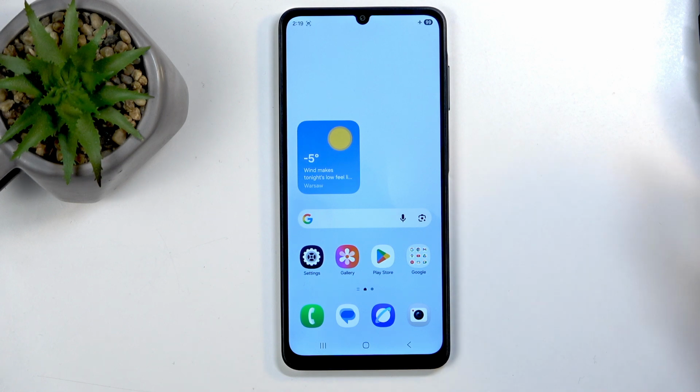Welcome. In front of me is a Samsung Galaxy A07, and today I'll show you how you can hard reset this device through settings.